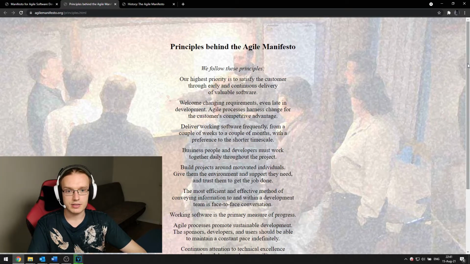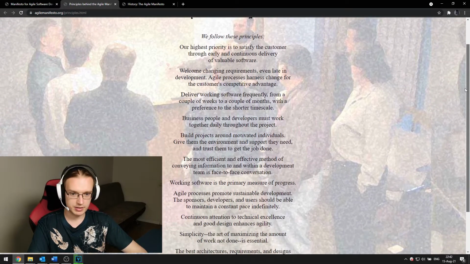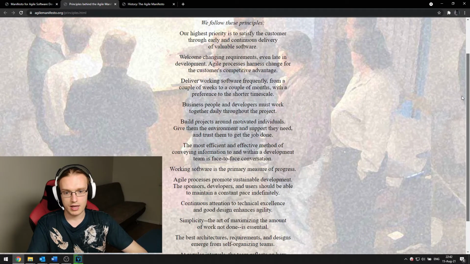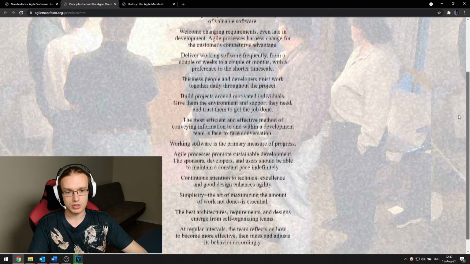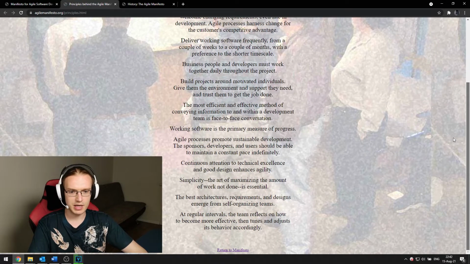The most efficient and effective method of conveying information to and within a development team is face-to-face conversation. Working software is the primary measure of progress. Agile processes promote sustainable development. The sponsors, developers, and users should be able to maintain a constant pace indefinitely. Continuous attention to technical excellence and good design enhances agility. Simplicity, the art of maximizing the amount of work not done, is essential. The best architectures, requirements, and designs emerge from self-organizing teams. At regular intervals, the team reflects on how to become more effective, then tunes and adjusts its behavior accordingly.